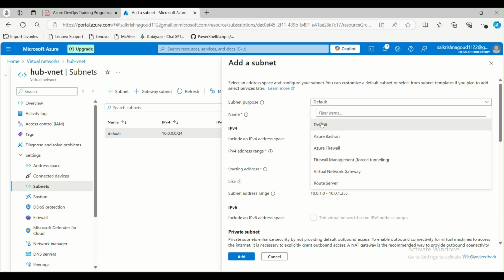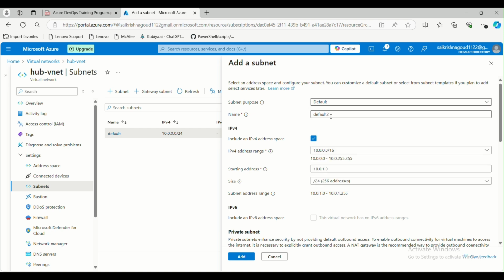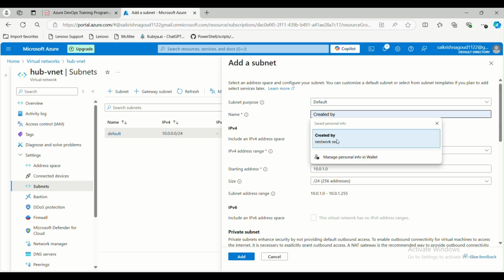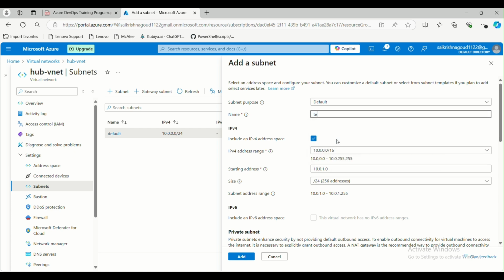If it is for resource creation and not for any specific purpose, if you select the default one, then it's absolutely fine. And next one is name. You need to give the name for the subnet. For example, I'm going to create this name as test subnet. Whatever name you want, you can give. But if your organization follows any naming syntax, you can follow that syntax.